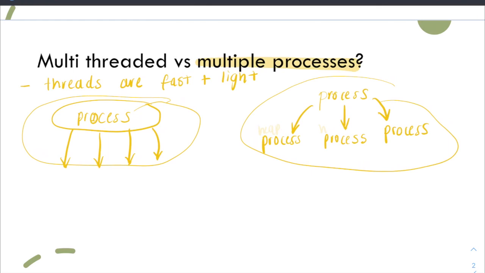If you're coming from 225 to 233, you may already know what the heap and the stack is. Something that you can think about why multiple processes are heavier than multiple threads is because each process here has their own heap. And so instead of sharing one heap, every time you create a process, you have to allocate some heap to that specific process so that it can run whatever you're telling it to run.